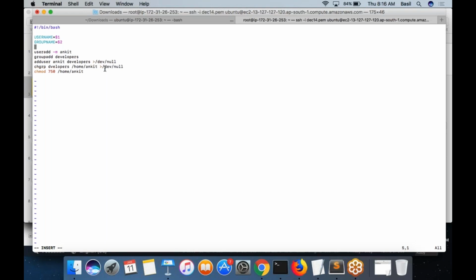So my intention right now is, inside the script, I don't want to specify which user I want to add. Instead, I want to use a variable. The variable name is username. Instead of developers, I put group name. In the adduser command also, instead of Ankit, I would put $username. Instead of developers, I want to put $groupname. Over here, /home/$username is the actual folder name.